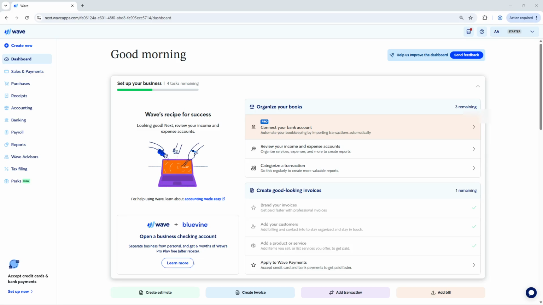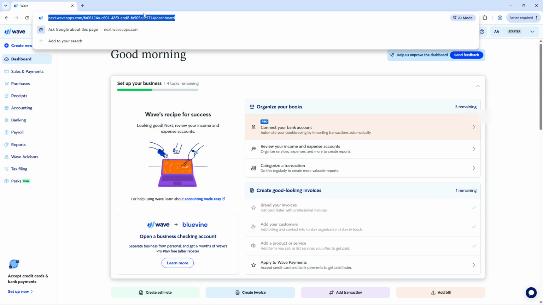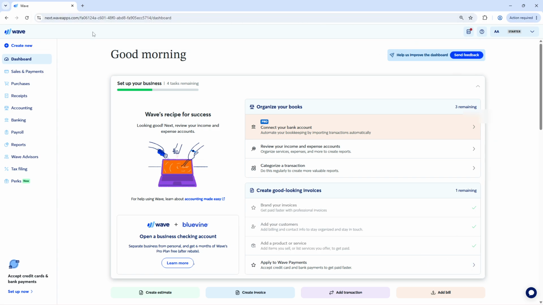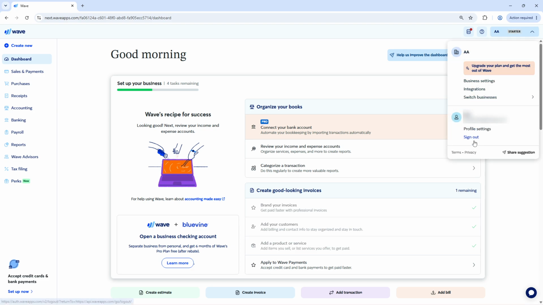In today's video, we are going to cover how to set up an accountant in Wave. Start by logging in to your Wave account. Once you are signed in, look to the top right corner of the screen where your business name appears. Click your business name to open the account menu, then select Settings.